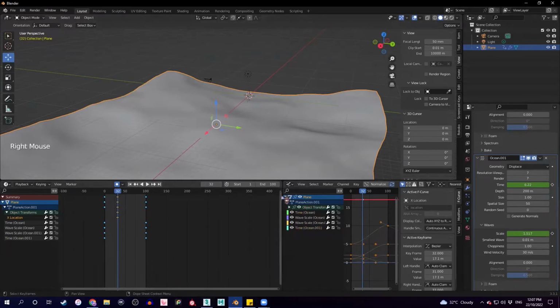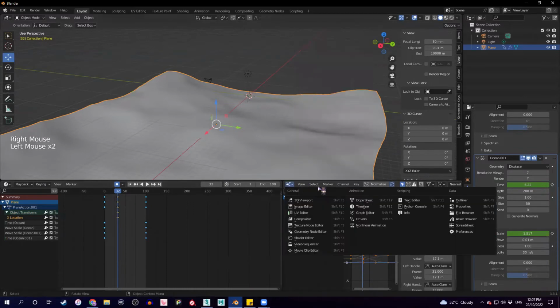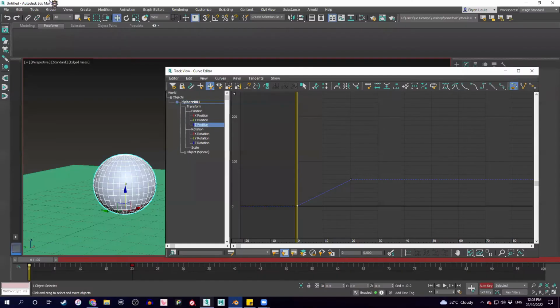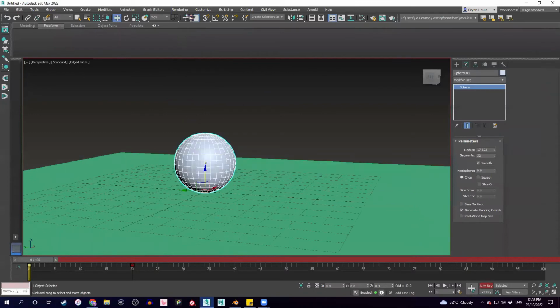Now, manonotice nyo rin dito sa editor type natin, meron din tayong dope sheet, no? But it's literally just the same as the timeline. Medyo weird lang, no? But yeah, it's literally you can just stick with the original timeline, no? So dito naman sa ating 3ds Max, I'm just gonna close this one. I'm gonna open my, again, dito sa graph editors, select natin tong dope sheet naman, okay?